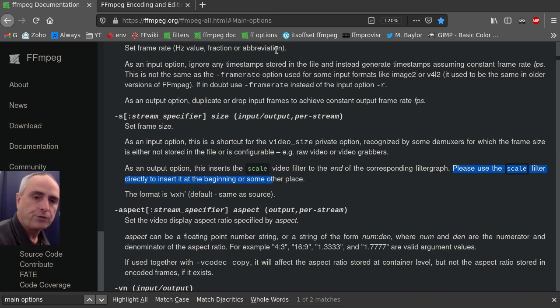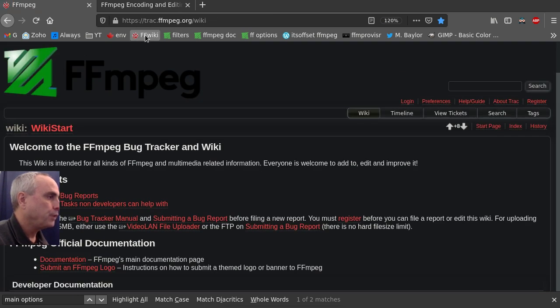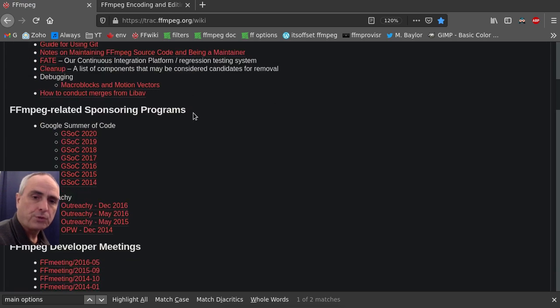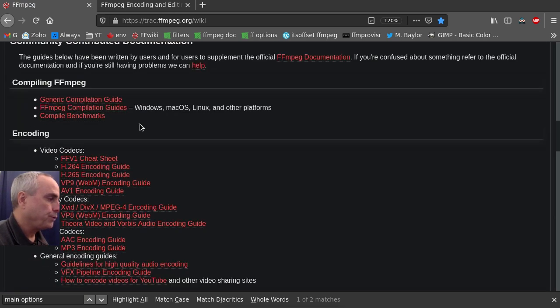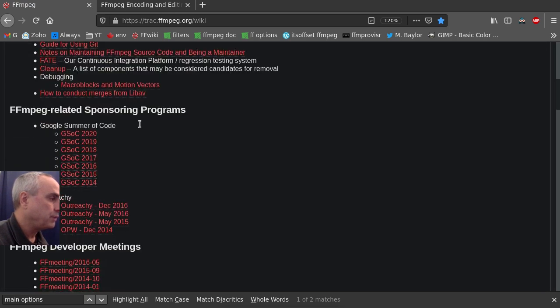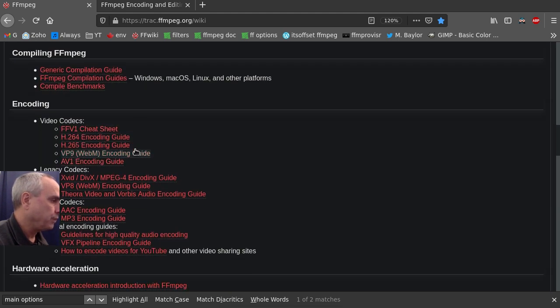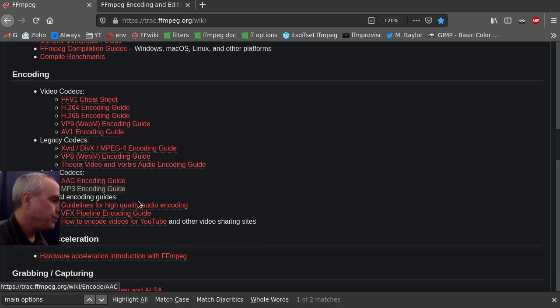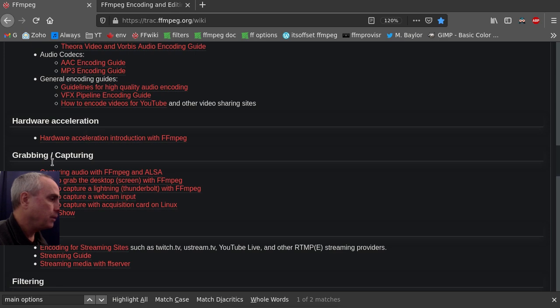One other source of documentation is the wiki. Here's the URL, trac.ffmpeg.org/wiki. This is also hard to navigate, but what you want to do is scroll way down past the geek stuff. Forget this stuff. H.264 encoding guide might be useful. These other codecs, useless, but you want to really start about here.